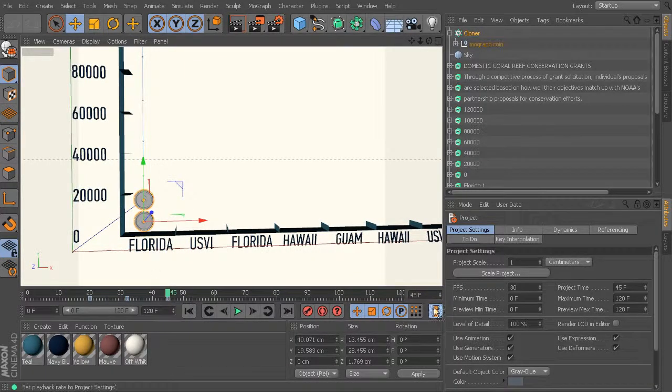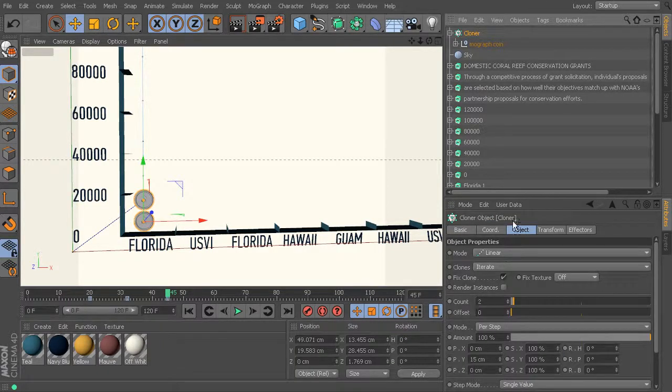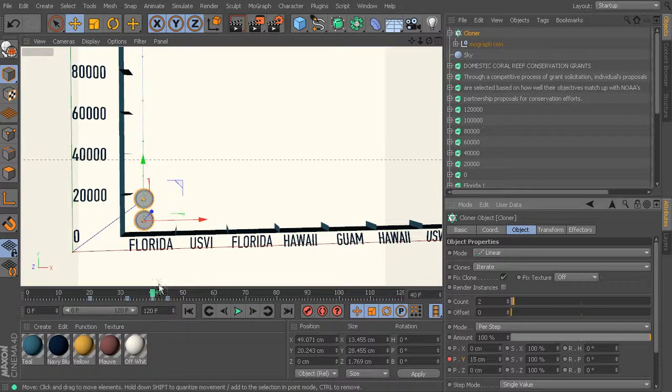So what we need to do is go into the cloner and go into our object tab and change that height over time. So I like that it's ending at 15 centimeters. So probably around frame 40, we could say that that comes into place. So I'll go ahead and key that there.